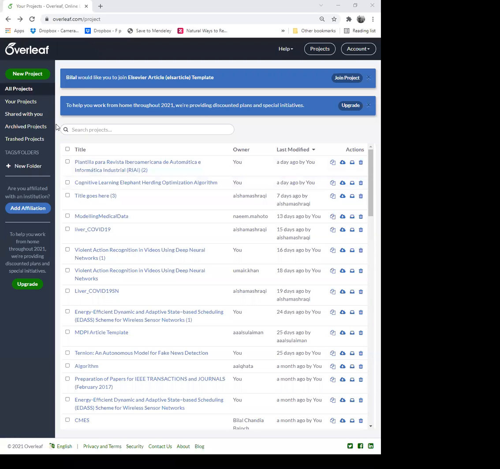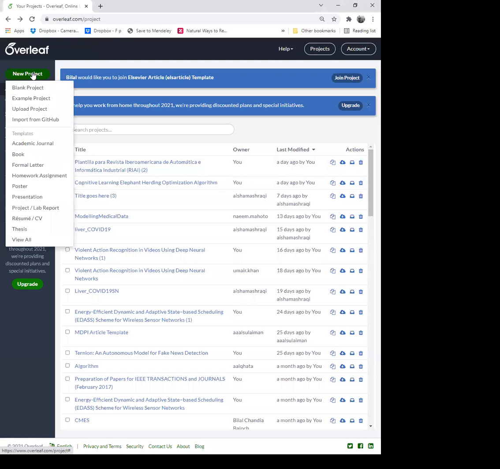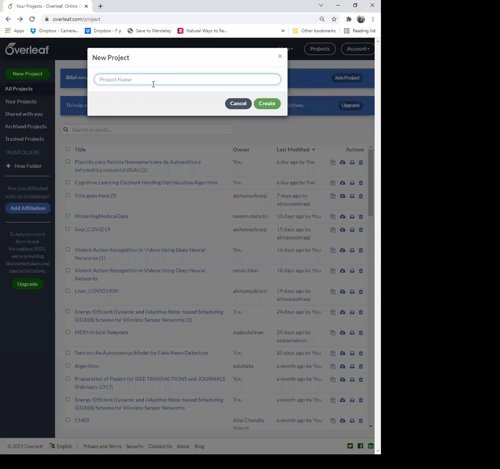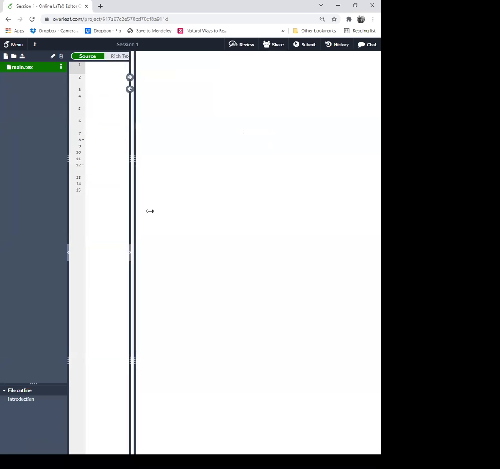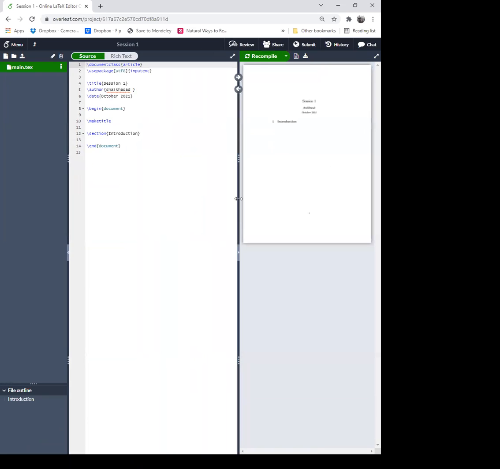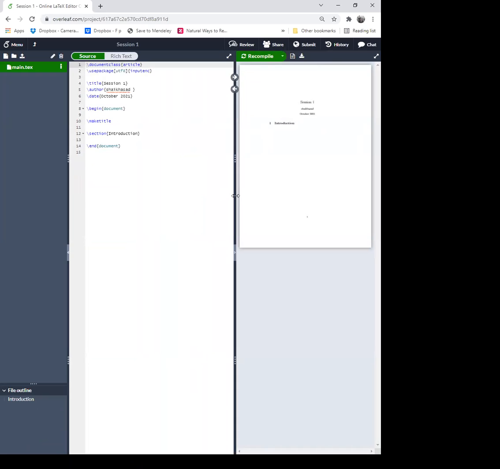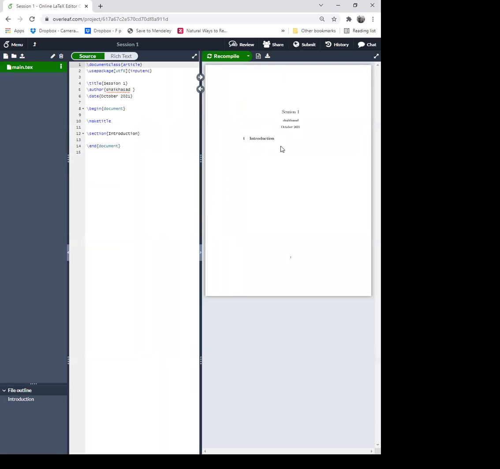In Overleaf, you can see we have to open a new project. In the new project, we will click the blank project. We can say that today we have session 1, session 1 for LaTeX, and we click on create. So you will find that we have the LaTeX document like this on our screen, and the session 1.